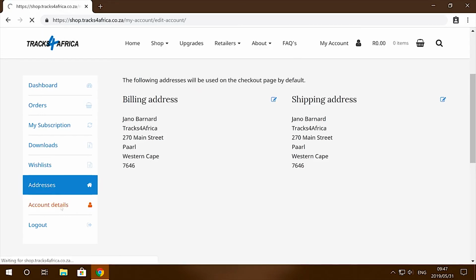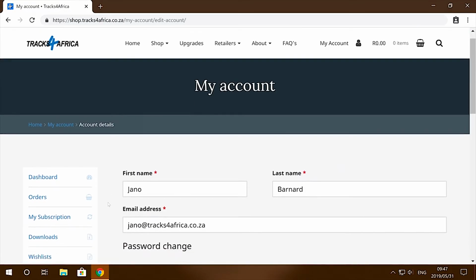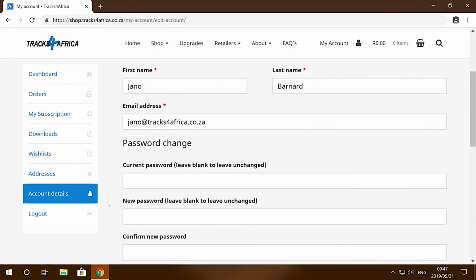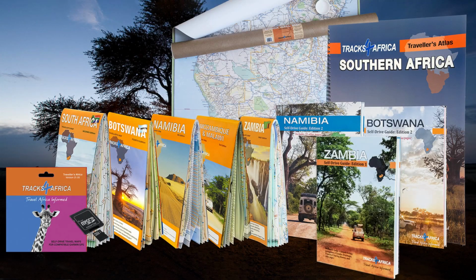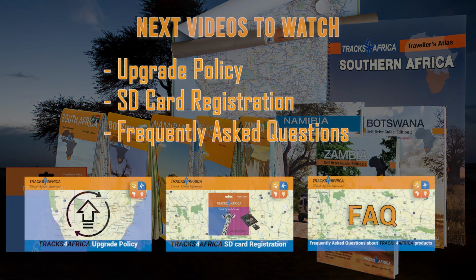Lastly, on the Account Details page, you can change your names, surnames, email address or password should you wish to. When you are finished with your browsing session, you can hit the Logout button which will log you out of the Tracks4Africa online shop.